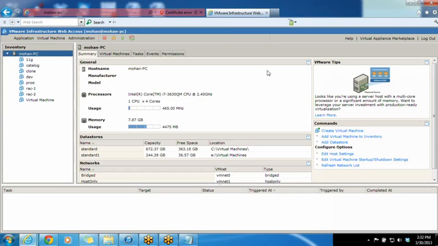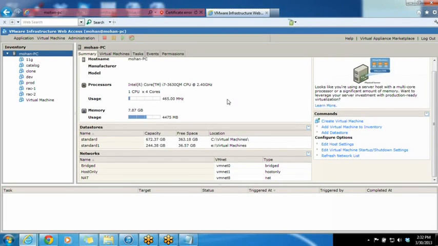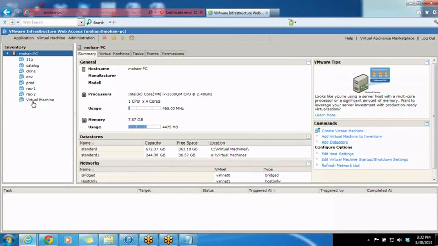Once I log into the VMware server, I'll get an interface like this, and on the home page it will show me my laptop configuration, like how many processors I have, how much RAM I have, and how much hard disk I have installed on my laptop. On the left side it will show you information about virtual machines. Right now I have all these virtual machines, so that is the reason why it is showing all of them. For you it will be just your PC name, and under the PC name you will not have anything because no virtual machines have been created under the inventory for you guys.